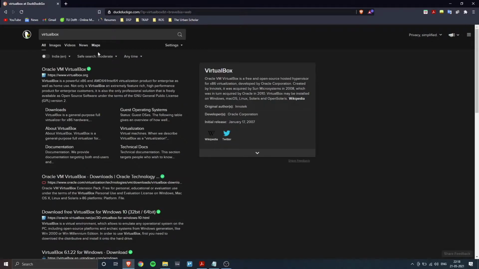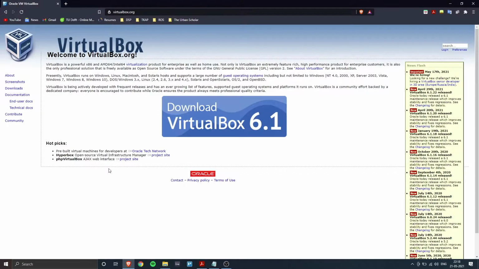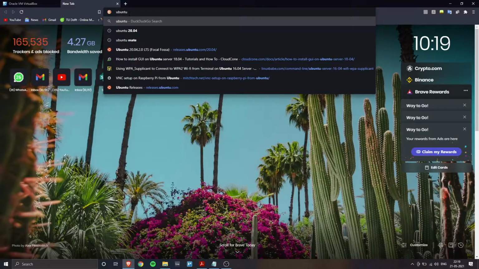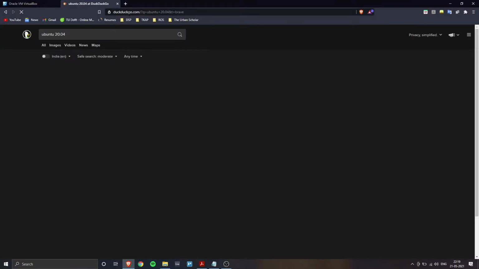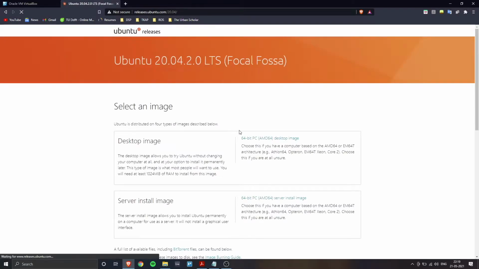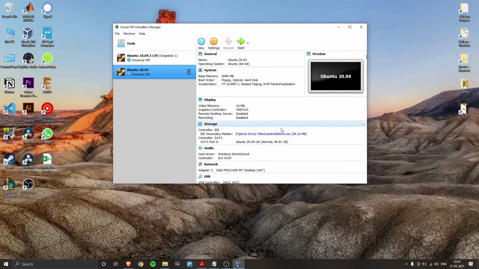To download VirtualBox, type in VirtualBox in your search bar and click on Oracle VM VirtualBox. Download the version of VirtualBox corresponding to the operating system you are operating in. To download Ubuntu, type in Ubuntu 20.04 in your search bar. Then select the Ubuntu downloads page and download the desktop image. I will not be showing you how to set up Ubuntu on VirtualBox. There are many great videos on YouTube that already explain this.